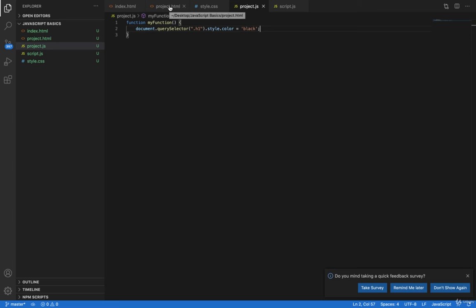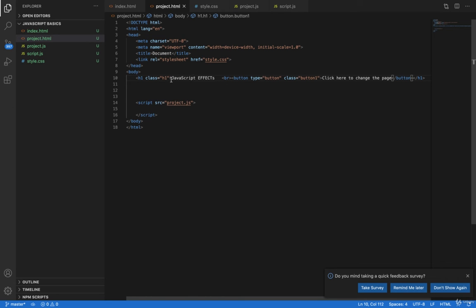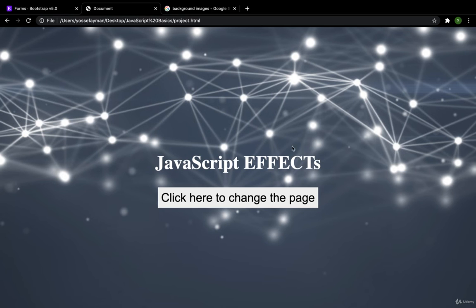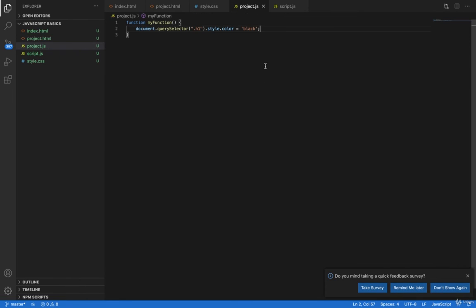Here I will be making it for the project.html. On click, I want the click to be on the button and not on the h1. On click, I want my function. I want this to happen. Let's try to make it. Now we have this. Let's add more for the JS.